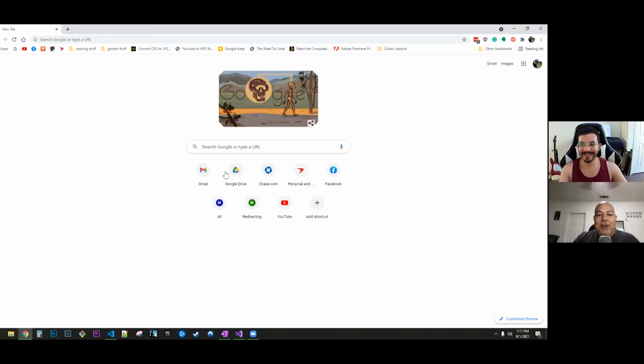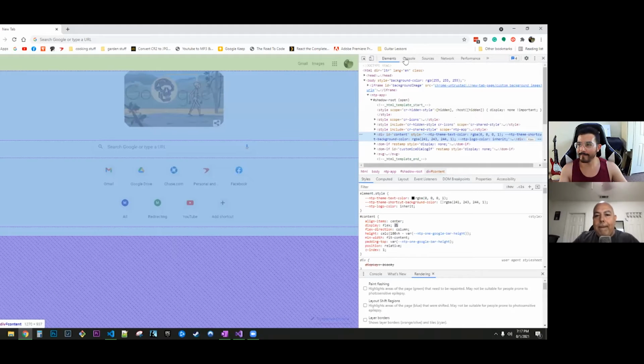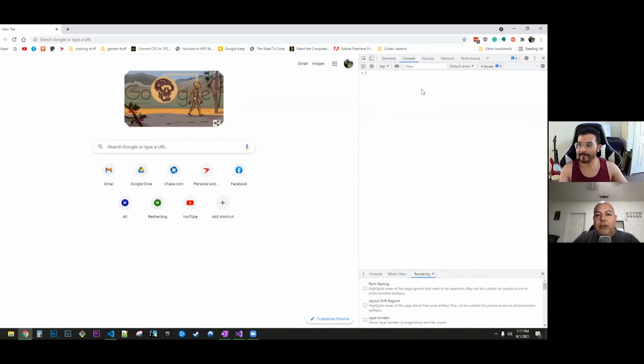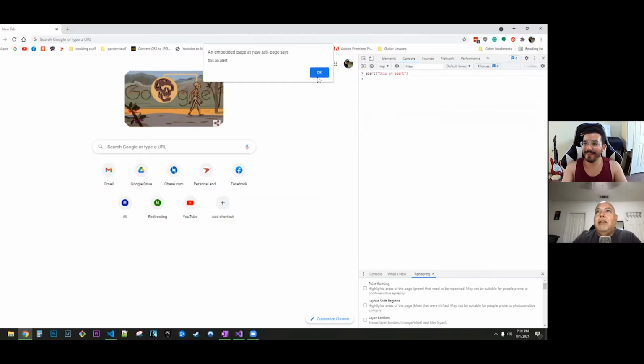Yeah. So let's go ahead and open up the developer tools here. Okay. And open up the console. And so if you just type in alert, open close parentheses, and then inside the parentheses, inside of double quotes, just say something like, this is an alert. And then hit enter. Is that kind of what you're talking about? Yes, we need an alert button or a pop-up.